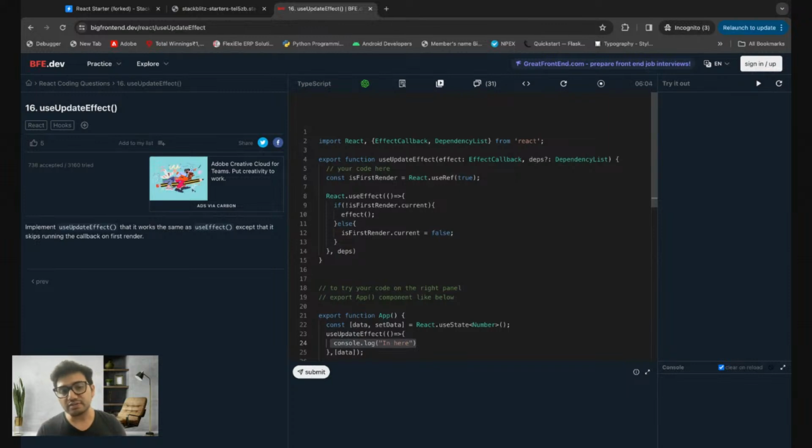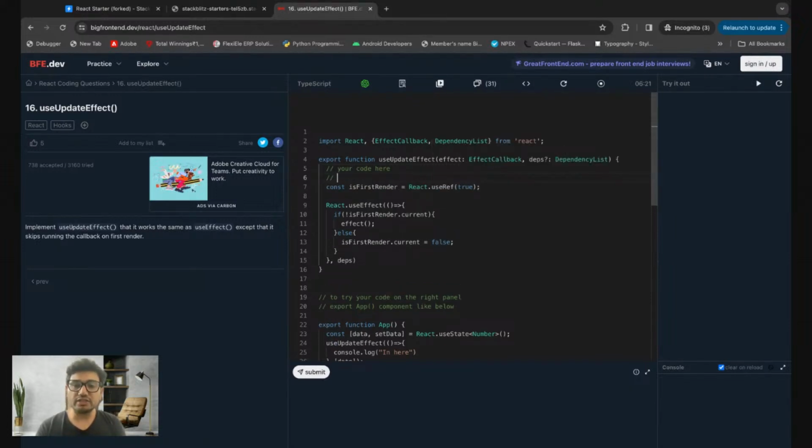Another way of doing it would be you can create a state variable called firstRender, but again, when you create a state variable, it will add one more re-render to your component. So again, that should be avoided, and that's why we went ahead with ref. And ref should be used wherever you want to make sure that the value persists across multiple re-renders. So that's about your useRef. And that's about how you can create this useUpdateEffect hook.